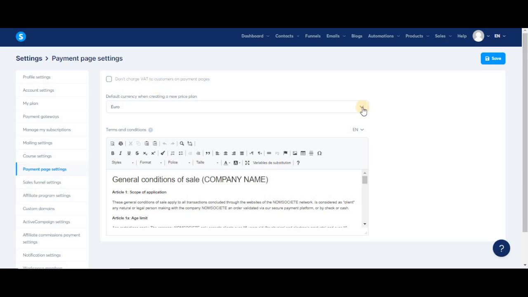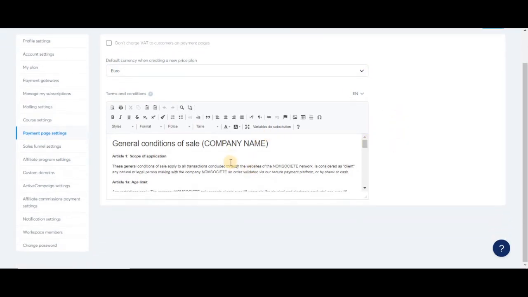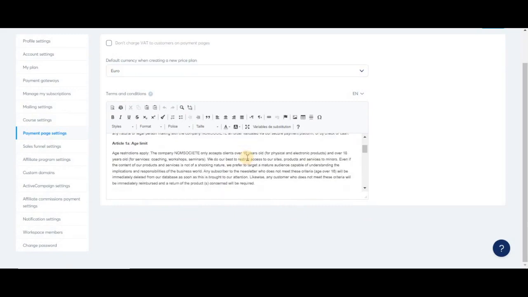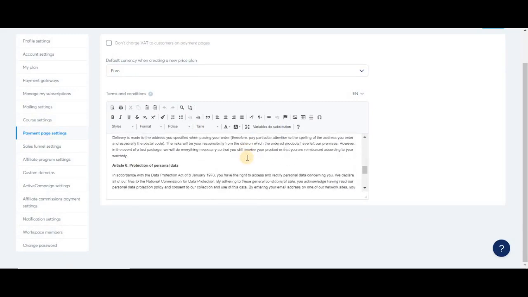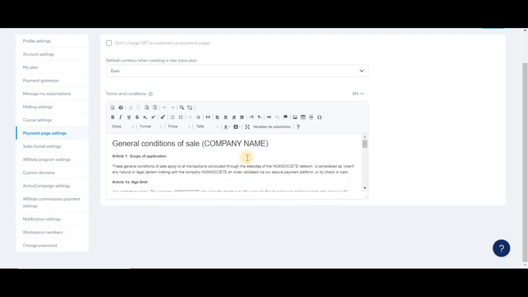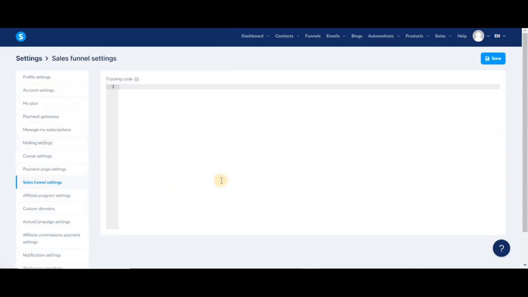And then we have the terms and conditions that will be displayed in your order forms or payment pages. You can make changes to it if you find it necessary and add them to your pages via a pop-up or a page in your funnels. And now the turn is for our sales funnel settings. And again, this is a simple settings menu. You will see two options.